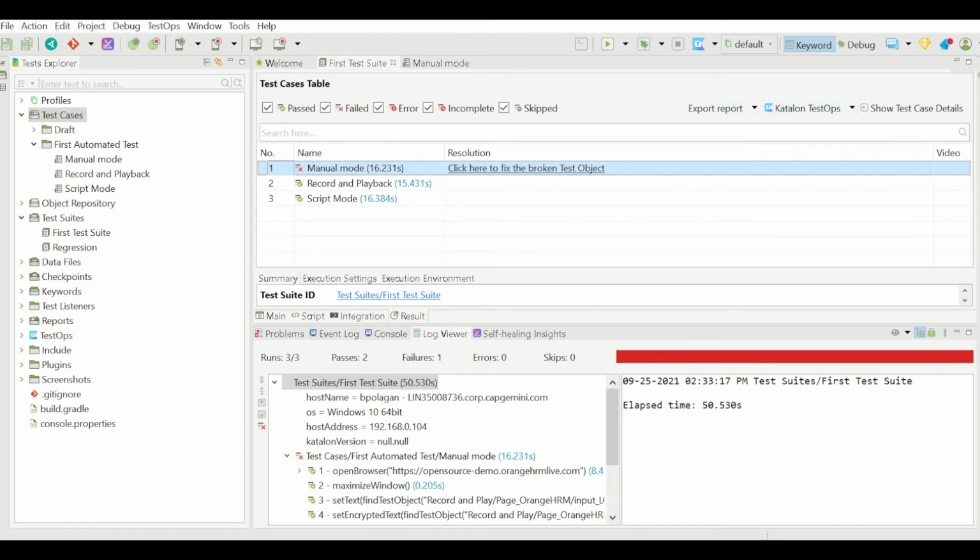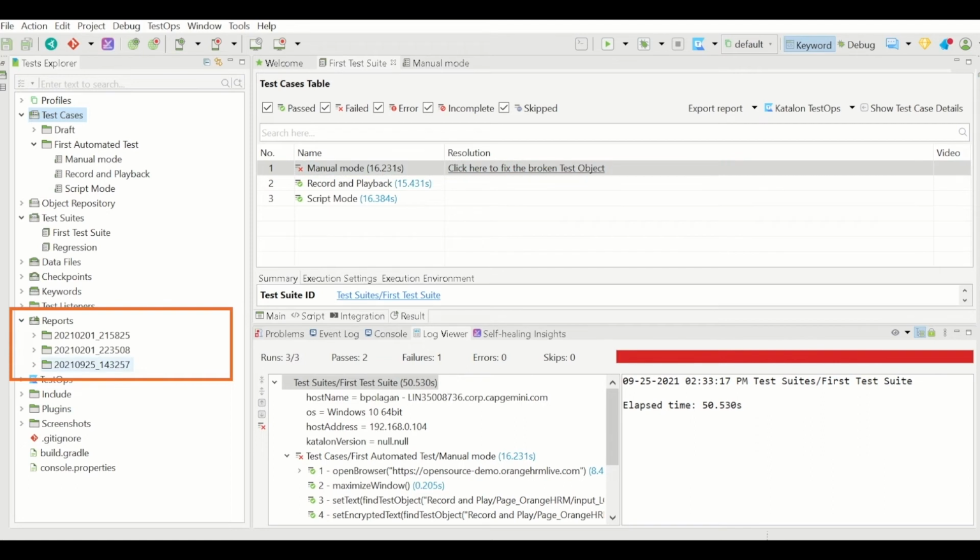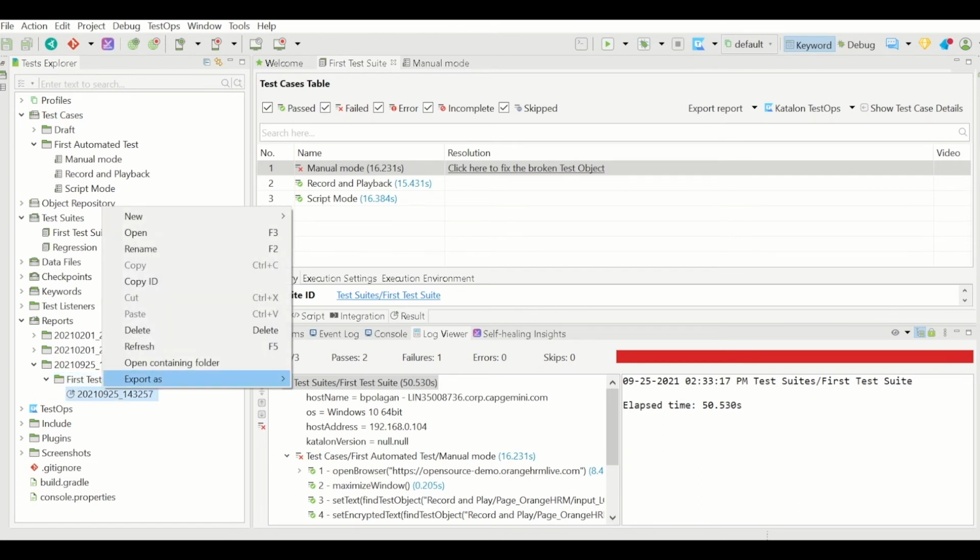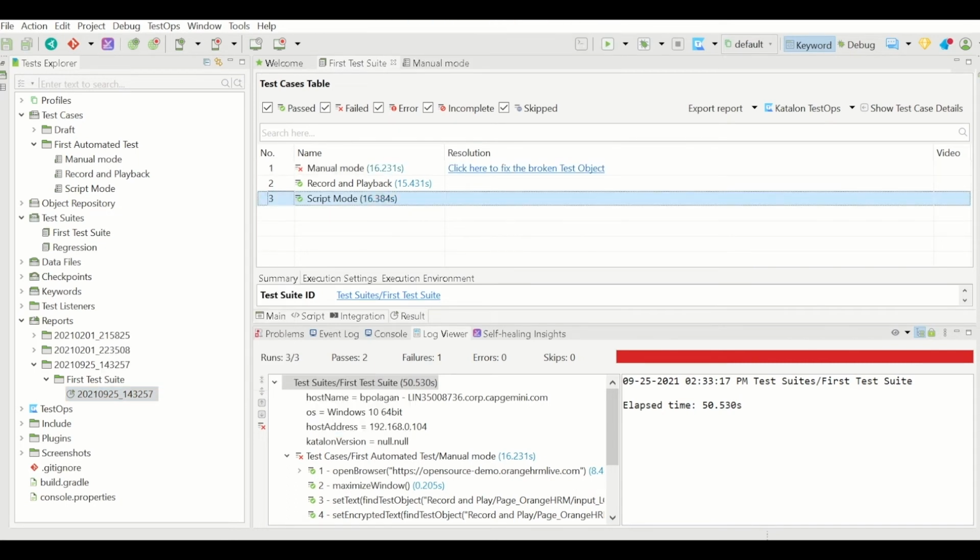Okay, this is the place where you can see the reports, and there is this reports folder as well. Here you see on today's date, there is this report created for the first test suite, and this is the report. Even here also you can export as HTML, CSV, PDF, etc. So these are the places where you can see your reports and execution results.